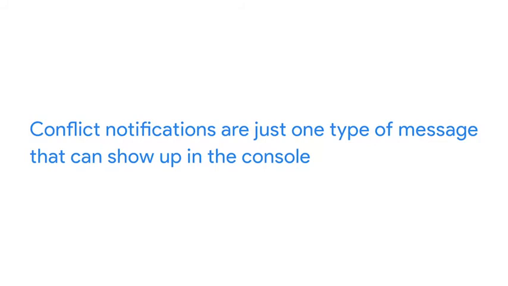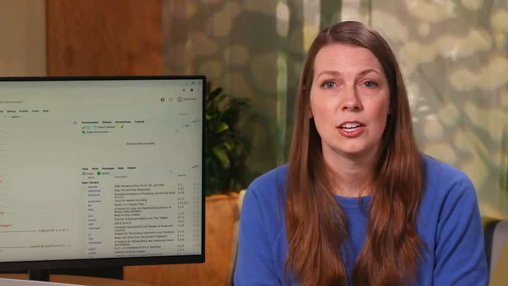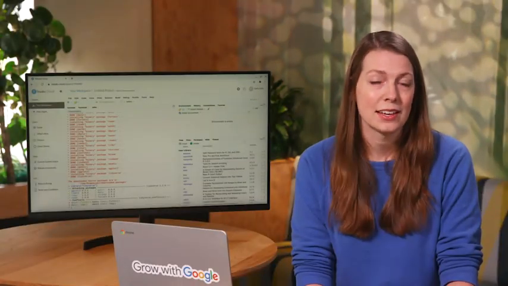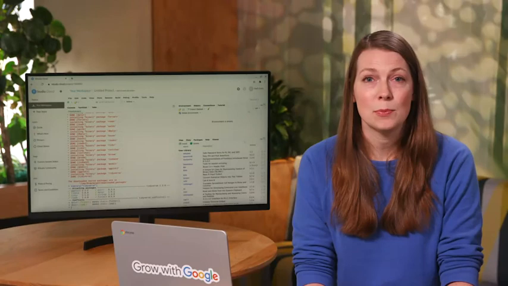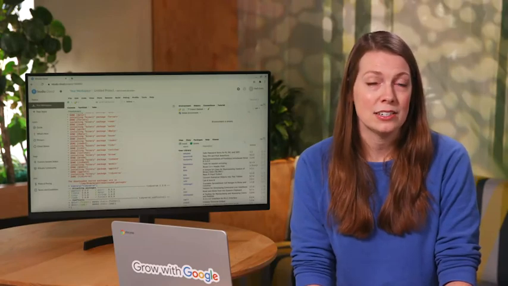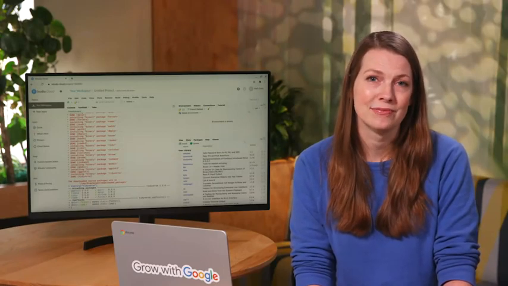Conflict notifications are just one type of message that can show up in the console. You might find warnings and error messages as well. A quick search using the Help tab will usually tell you what the message means and what, if anything, you'll need to do to address it. Coming up, we'll keep moving through the tidyverse. You'll find out more about why tidyverse is such an integral part of R. See ya!